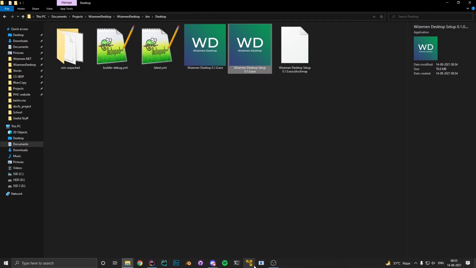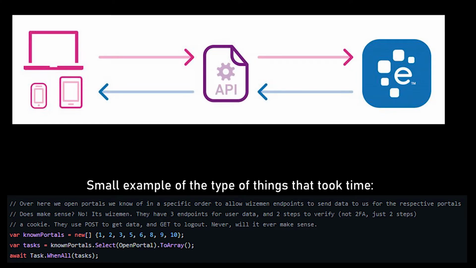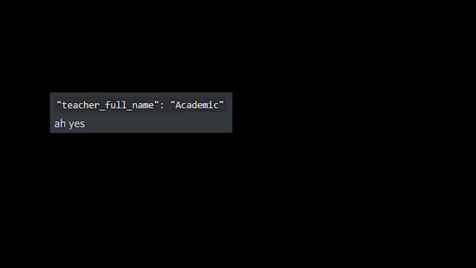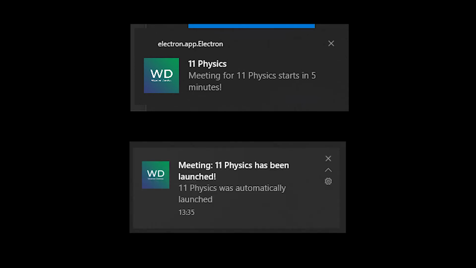Note that I say setting up because the actual functionality took a lot more time. This was communicating with the Wizemen API, developing my library, and using it to display content on the front end. This took longer than expected because the API at Wizemen's endpoint did not follow standard practices and it also wasn't consistent. After hours of banging my head, I finally got it working and I had Wizemen Desktop.